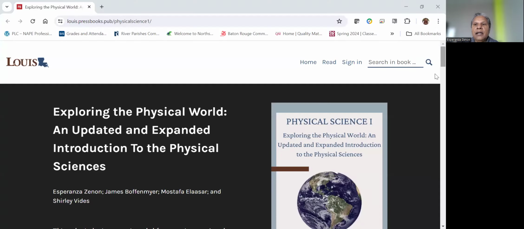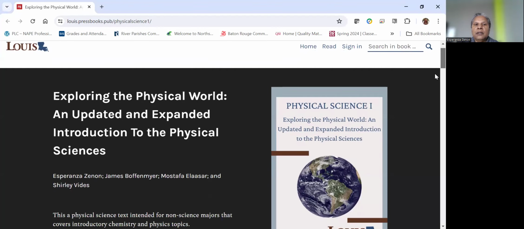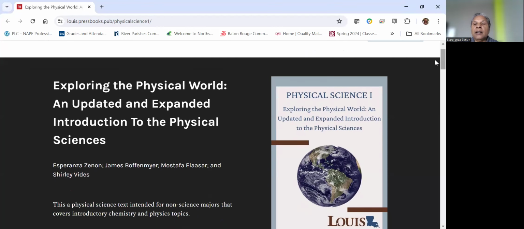Okay, so this is the actual textbook that we developed. I keep saying we, there's a team of us, myself, James Buffenmeyer, Mustafa Elisar, and Shirley Vides. We all work together to develop the content, to develop this press book, to develop the Moodle course, to support this dual enrollment physical science course.